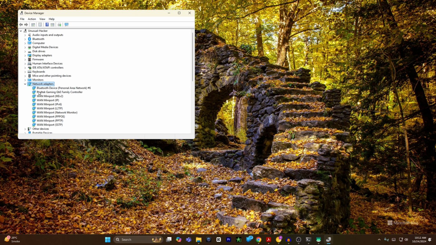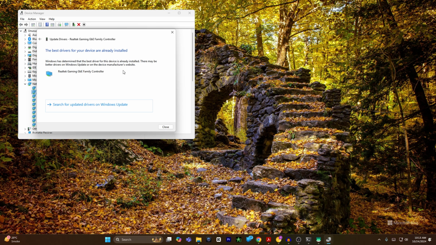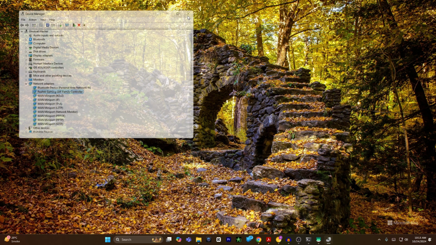Or you can also expand the Network adapters tab and right click on any adapter that you want to update and click on Update Driver. A new window will open. From here you have to select Search automatically for drivers and Windows will automatically download the latest drivers for that adapter. If this also doesn't work for you, you can also try turning off your antivirus.